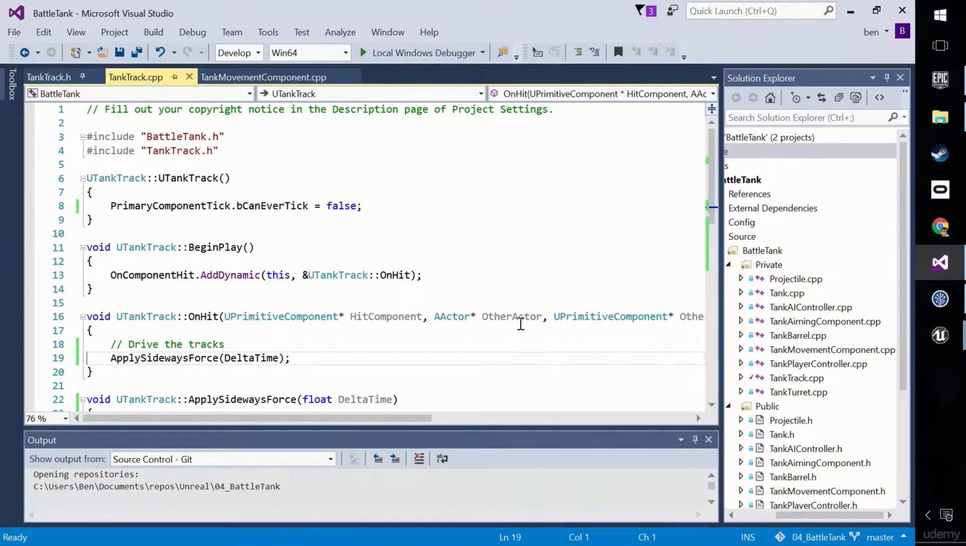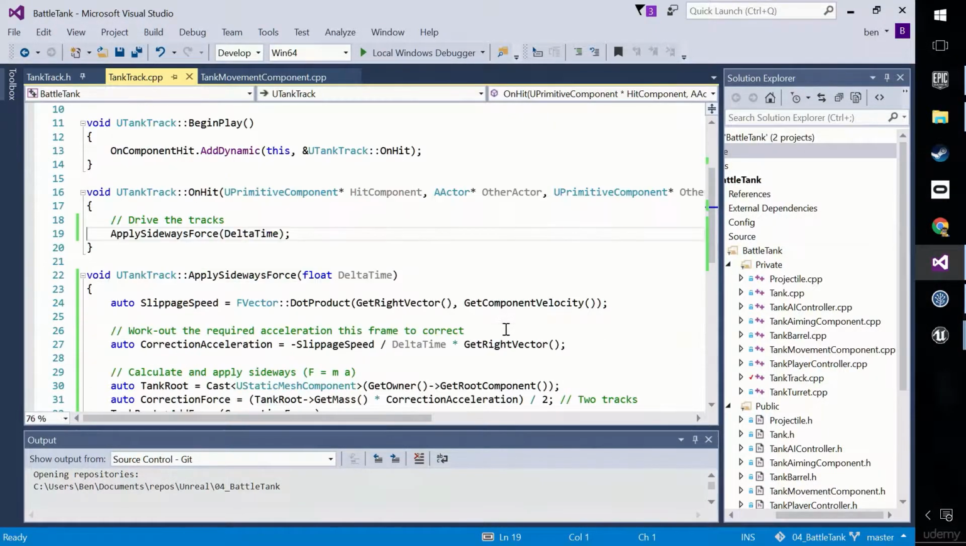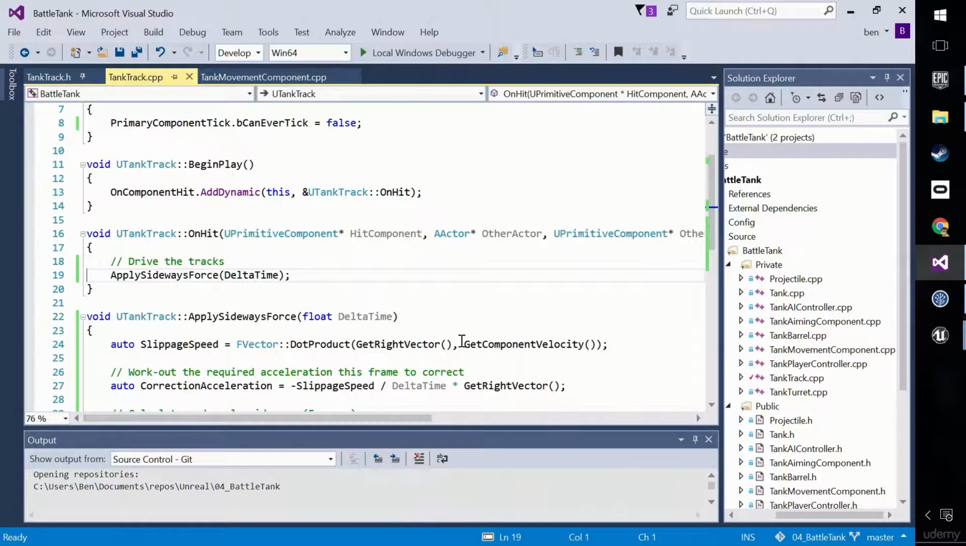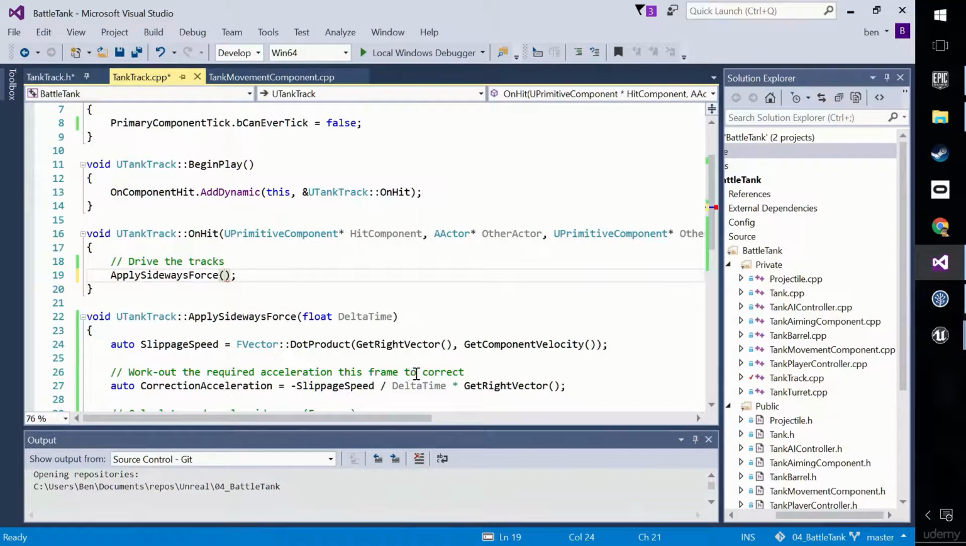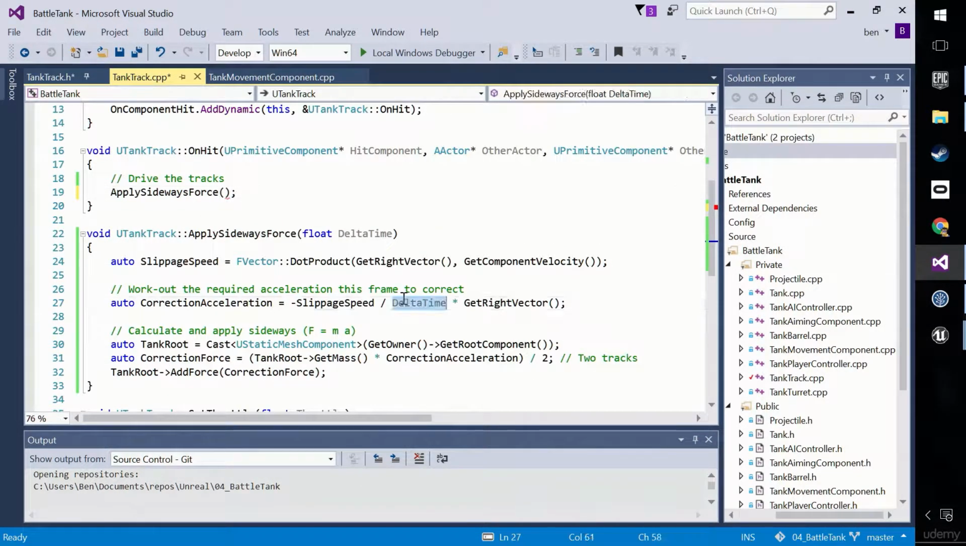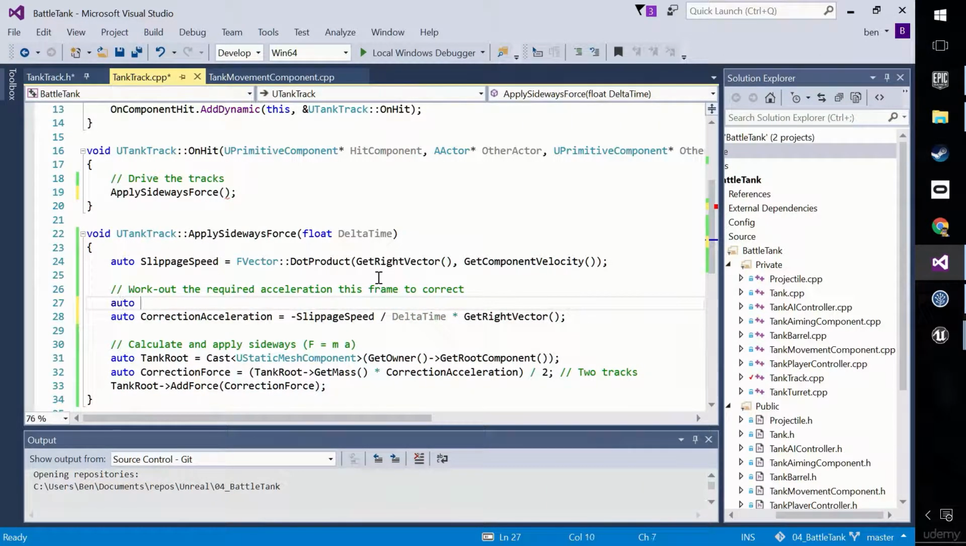Delta time is an undeclared identifier. Okay, fine. What happened is the tick event had a delta time inside it previously. Remember, it was one of its parameters, and now we don't have it available. So let's actually change the signature of apply sideways force. Take the delta time out of it altogether, and we don't even need to cache the delta time. Where we use delta time here, let's just go get it. Let's just say immediately before that, auto delta time equals get world.